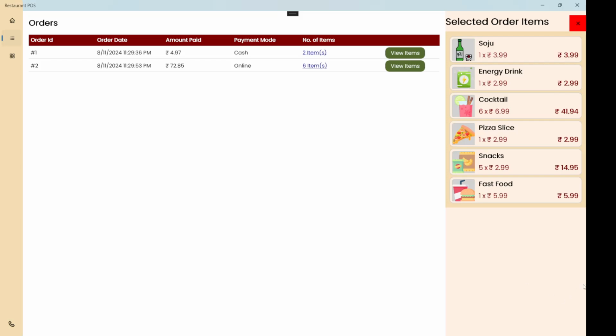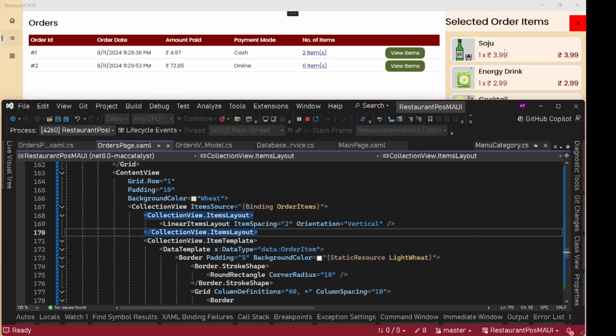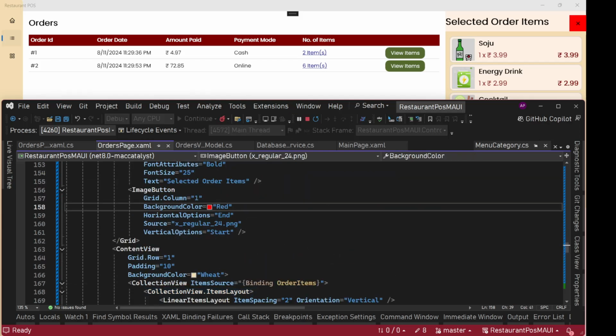But right now, when we are in this selected mode, this cross button should work. When we click on this cross button, it should basically clear the selected order items. Okay, let's quickly work on this. So for this command we already have, because in this command we are using null value. If the selected order item is null, then it will simply clear out this. So let's search for this cross. We have this image button here where we have this cross button. Okay, on this horizontal options as end, vertical options as star.